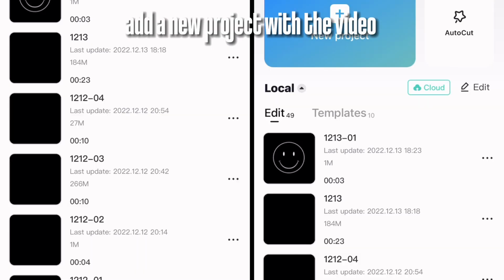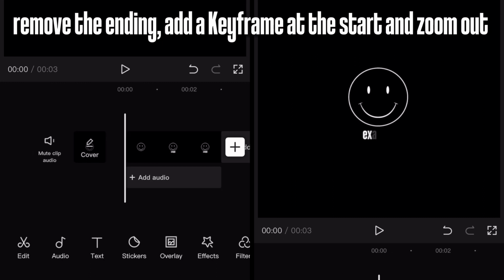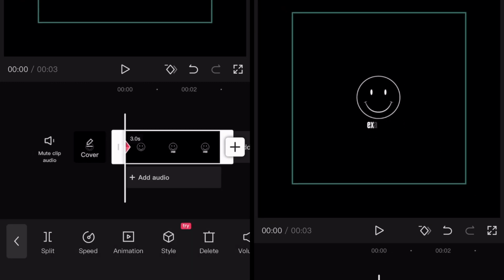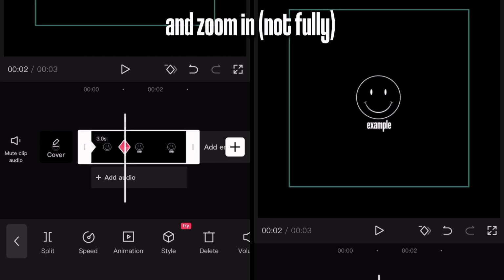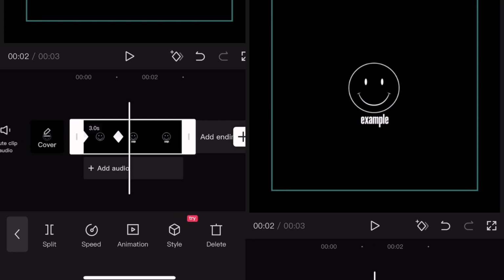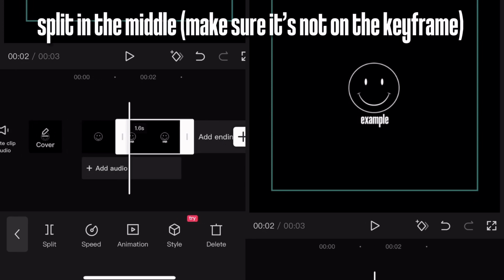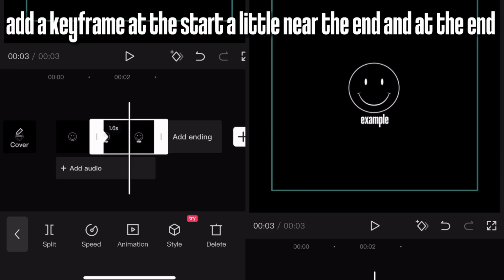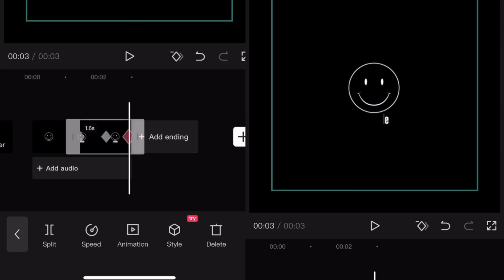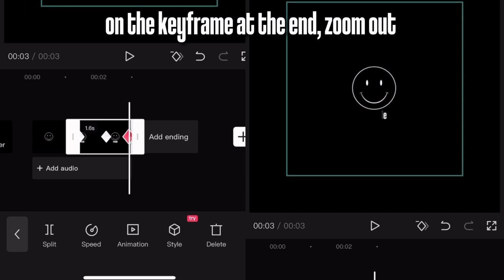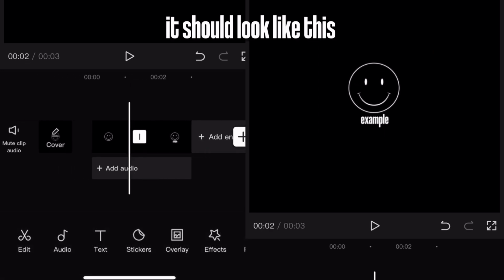Add a new project with the video. Remove the ending, add a keyframe at the start, and zoom out. Now add a keyframe a little near to the middle, and zoom in not fully. Split in the middle, make sure it's not on the keyframe. Add a keyframe at the start a little near the end and at the end. On the keyframe at the end, zoom out. It should look like this.